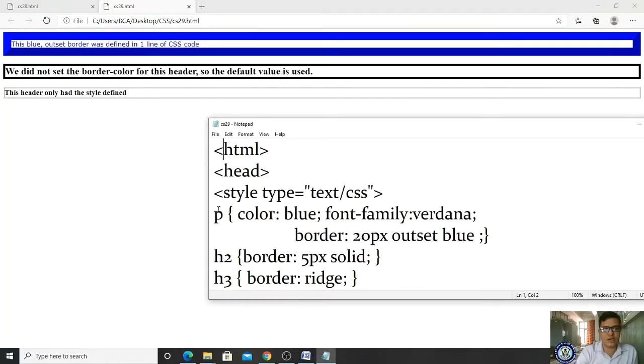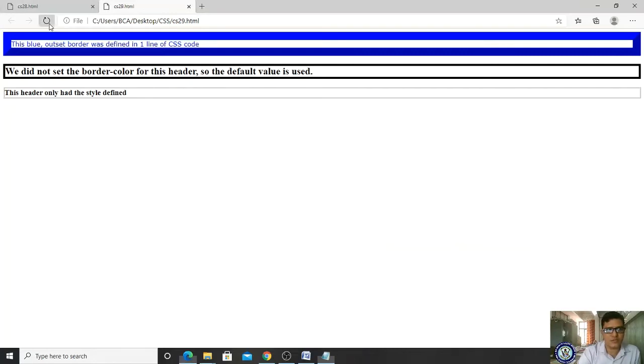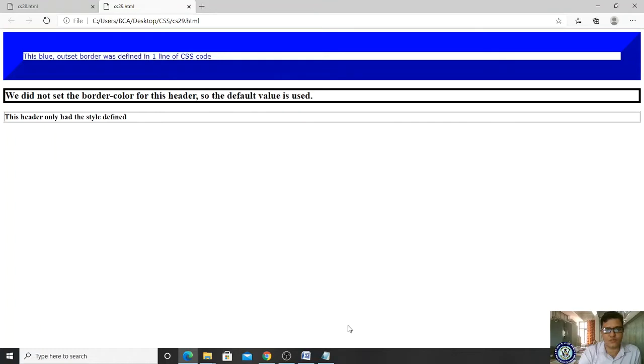So what is happening here? Wherever the paragraph is appearing, the color blue is applied, font family Verdana is applied, and border 20 pixel. Suppose I make it 50 pixel, just for our understanding. Let me save it and refresh it. So you are seeing the 50 pixel border, right?